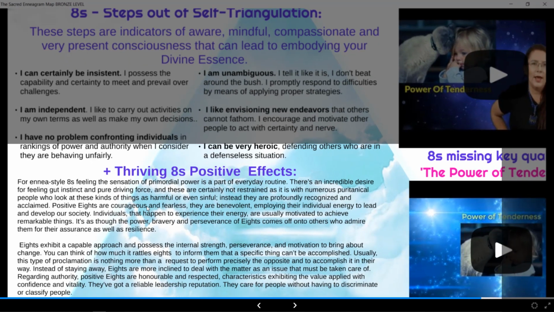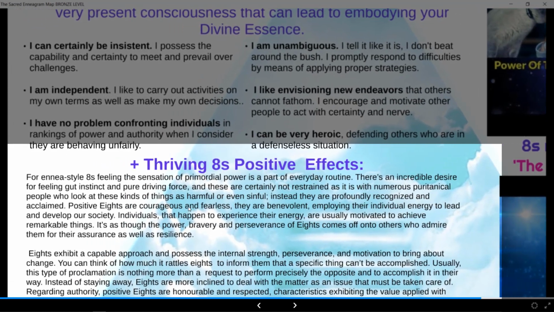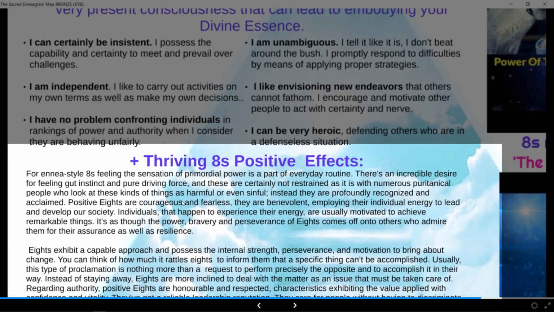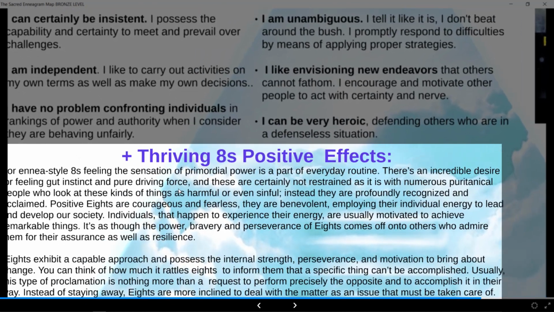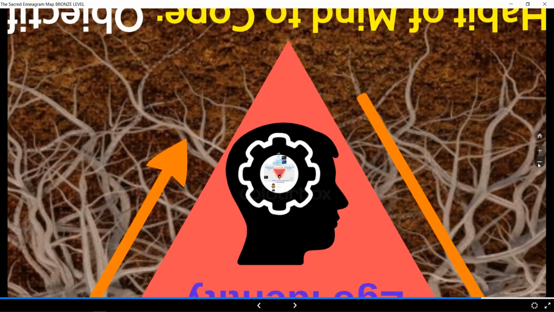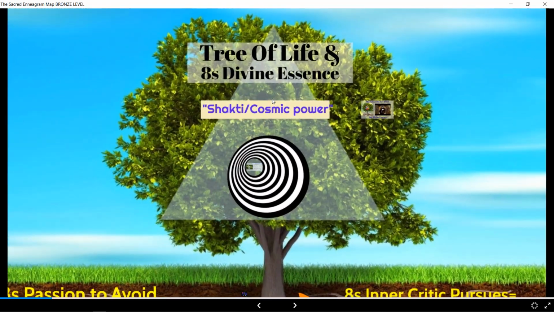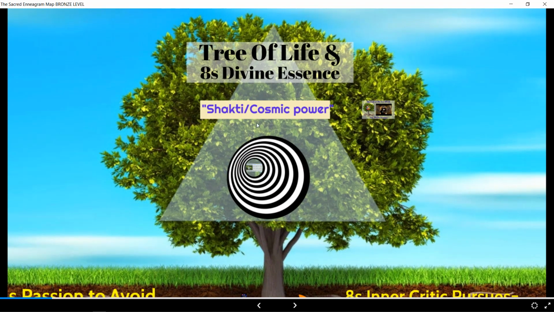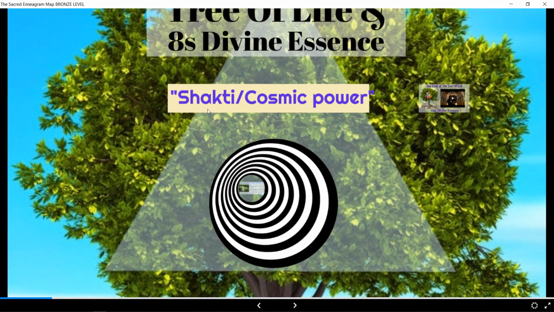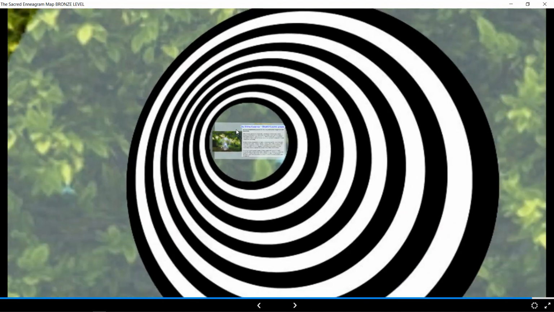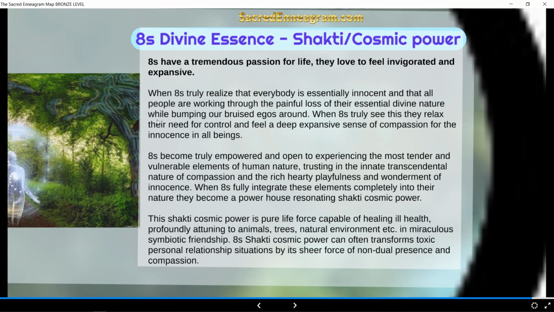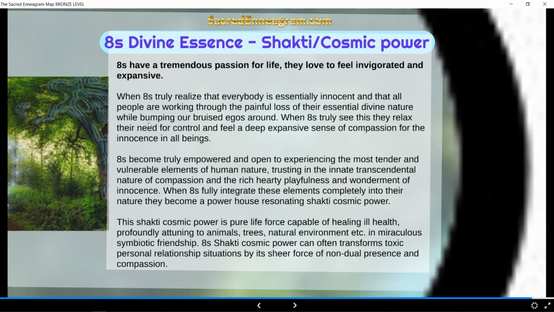And the thriving aspects of Enneagram Type 8 when they're in a positive mindset has a lot of information down there. Now I'm just zooming back out again. Okay, and up the top here we have the Tree of Life and 8's Divine Essence. And 8's Divine Essence is called Shakti Cosmic Power. And when we click in here, it describes all the attributes of what Shakti Cosmic Power is, which is the divine essence of Enneagram Type 8.